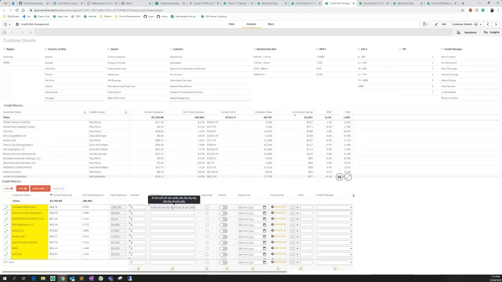So let me just type something long. You can see that now you can see the tooltip in there. So that's also very handy, besides other small UX improvements.